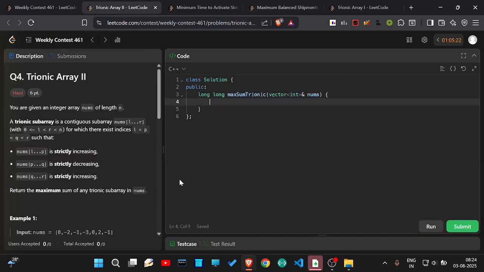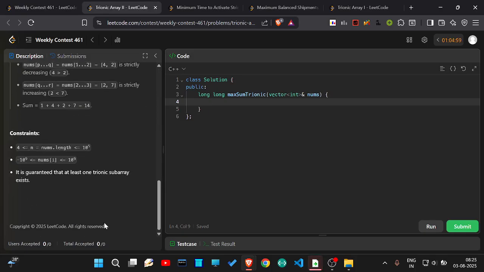What's to do the fourth problem? It should increase and then decrease and then increase. As long as it is decreasing we try to go, as long as it is increasing we try to go. So that is the procedure.